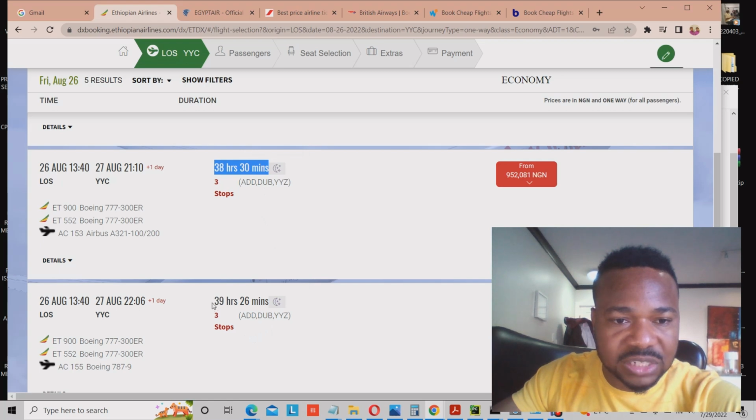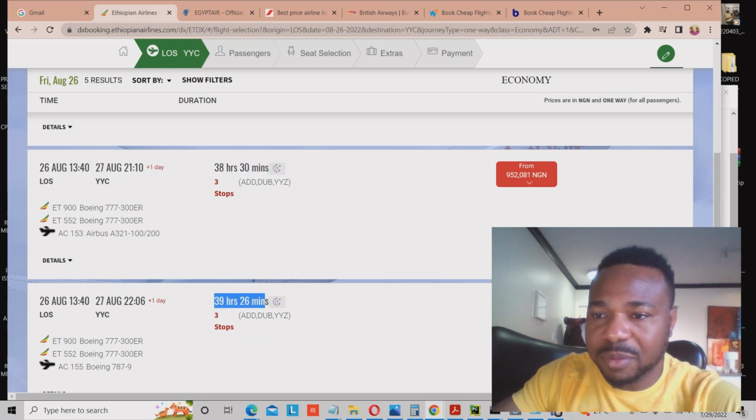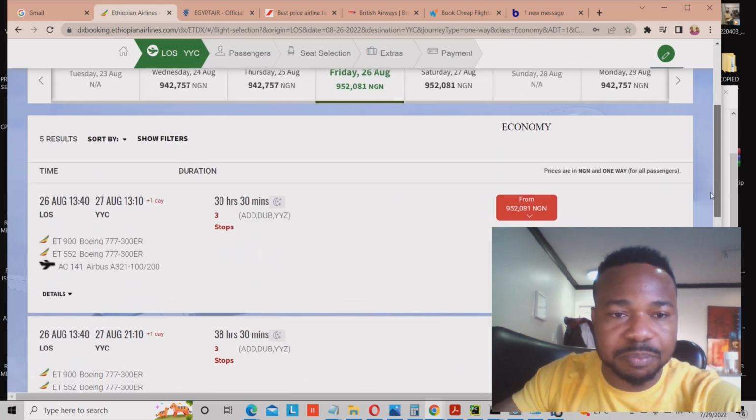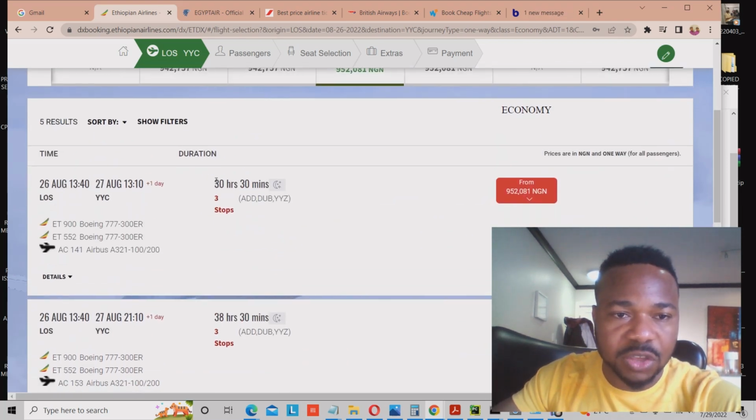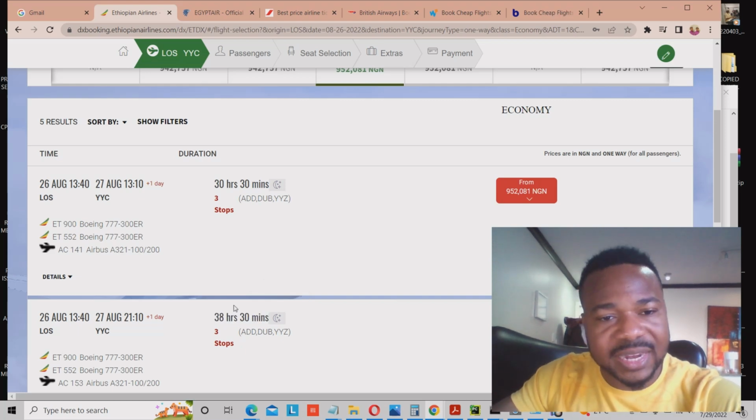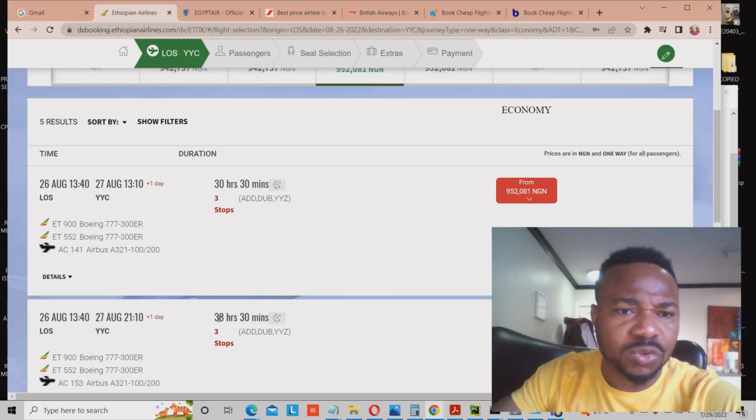So this third one is going to take you 39 hours 26 minutes. If you're booking now, which one would you rather prefer? A flight that will take you 30 hours 30 minutes, or the one that takes you 38 hours? Even the one booking, I cannot book this one for sure. I can't, because 38 hours, that's too long. So I would rather book this.